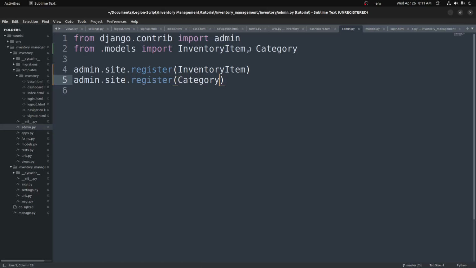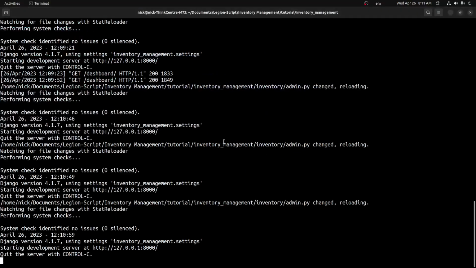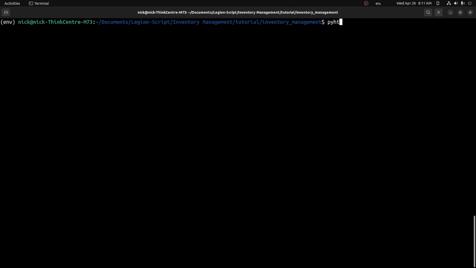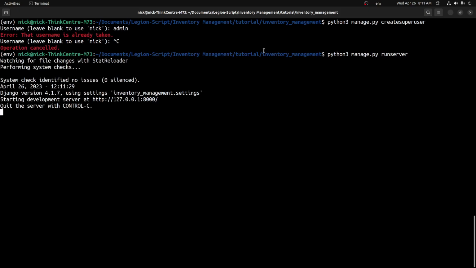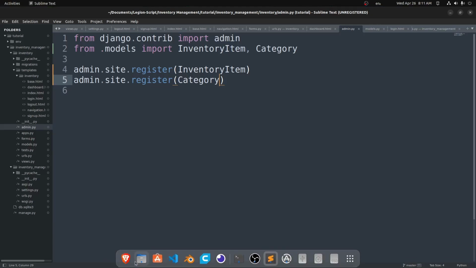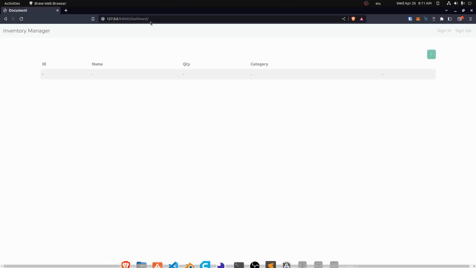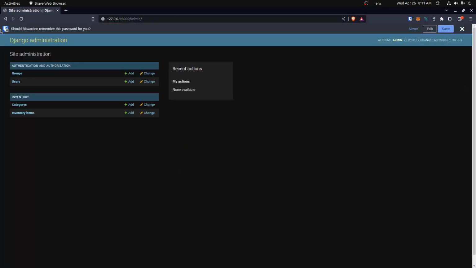And now we'll jump back into our terminal. We'll stop the server. Let's go ahead now and do python3 manage.py createsuperuser. I don't remember if I did this yet or not. Yes, we did. Okay, so we'll go ahead and stop that. We don't need to do that. If you haven't created a superuser from earlier on, make sure you do that, but it looks like I already did. Let's go ahead now and log in with that user. So do the /admin. And now you'll see we have inventory items and categories.